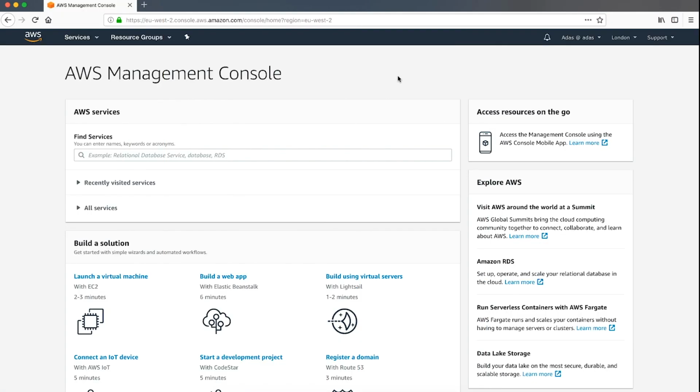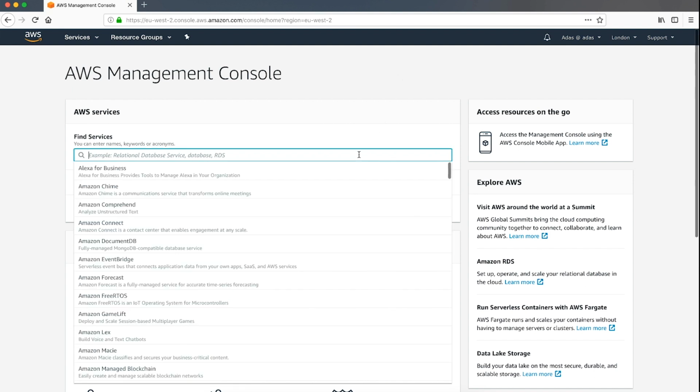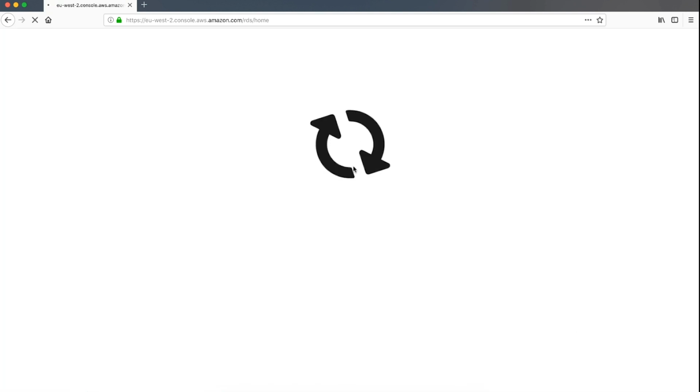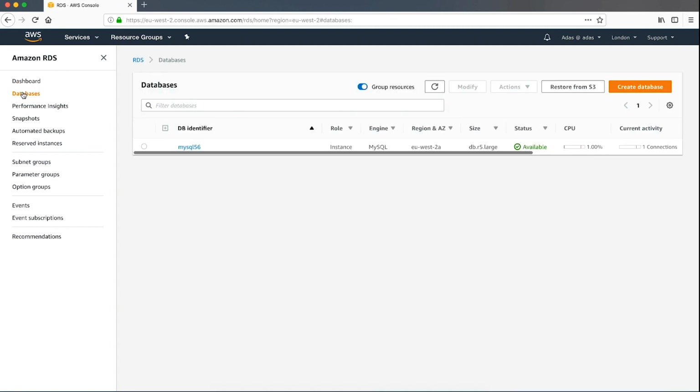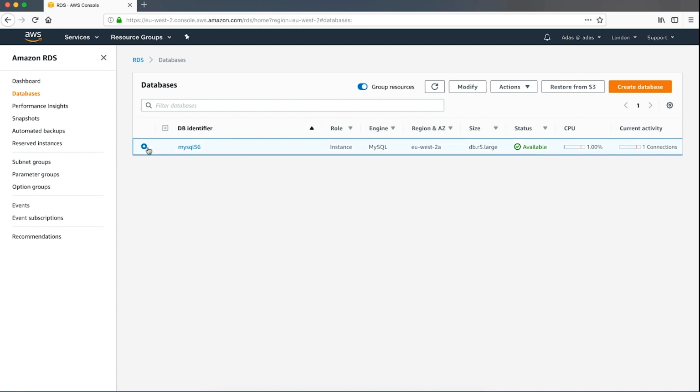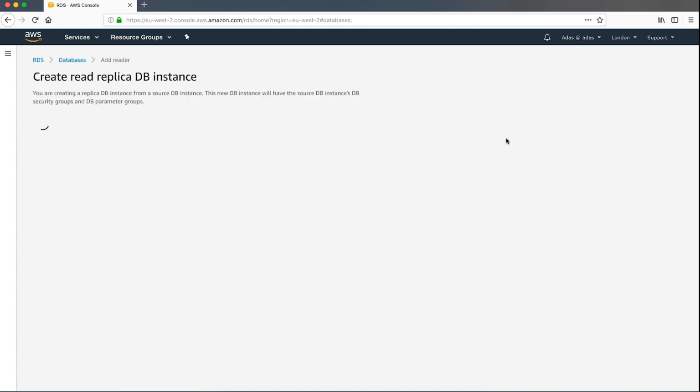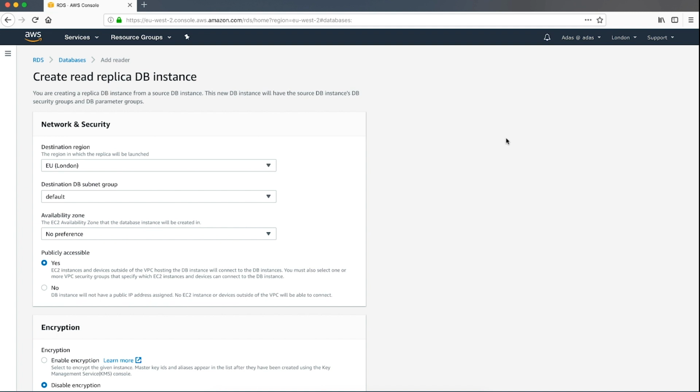After logging in to the AWS Management Console, navigate to the RDS console. Then, navigate to the Databases page on the Navigation section on the left. Here, you can see all your RDS instances and clusters for the region that you are in. Select the RDS instance that you want to create a read replica for. In the drop-down Actions menu, select Create Read Replica. This takes you to the Create Read Replica DB Instance page.